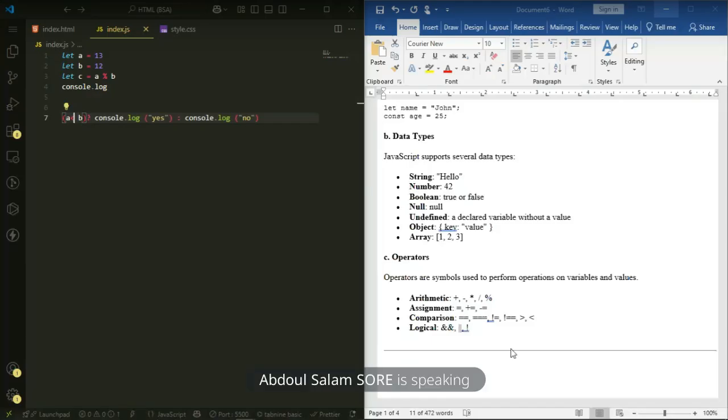So now we have logical operators also. What are logical operators? We have two basic logical operators. We have or, and the second one we have and. Those are logical operators.